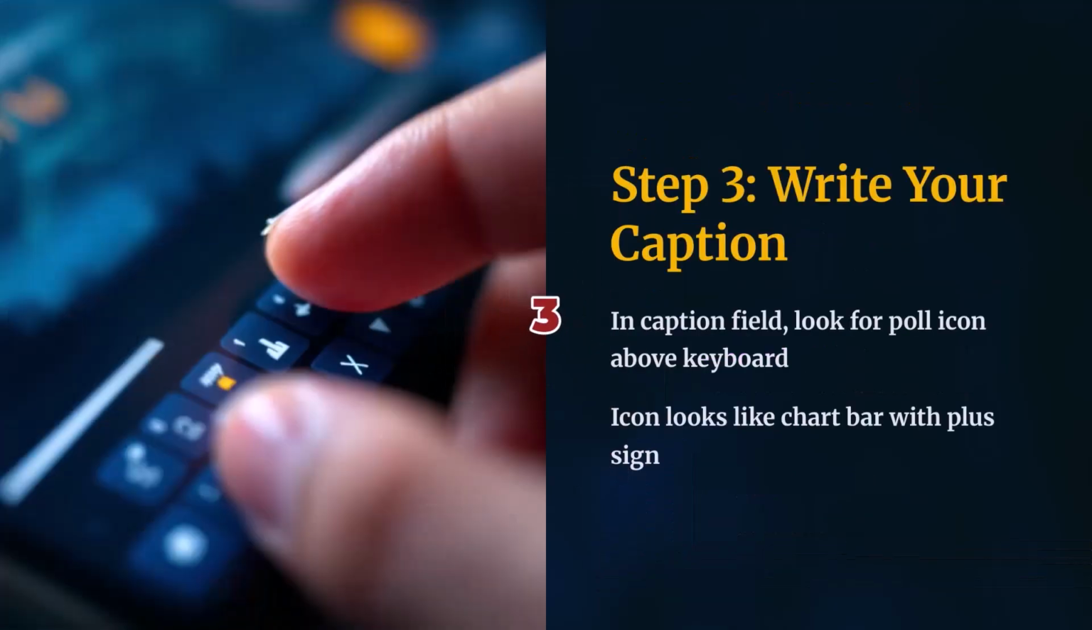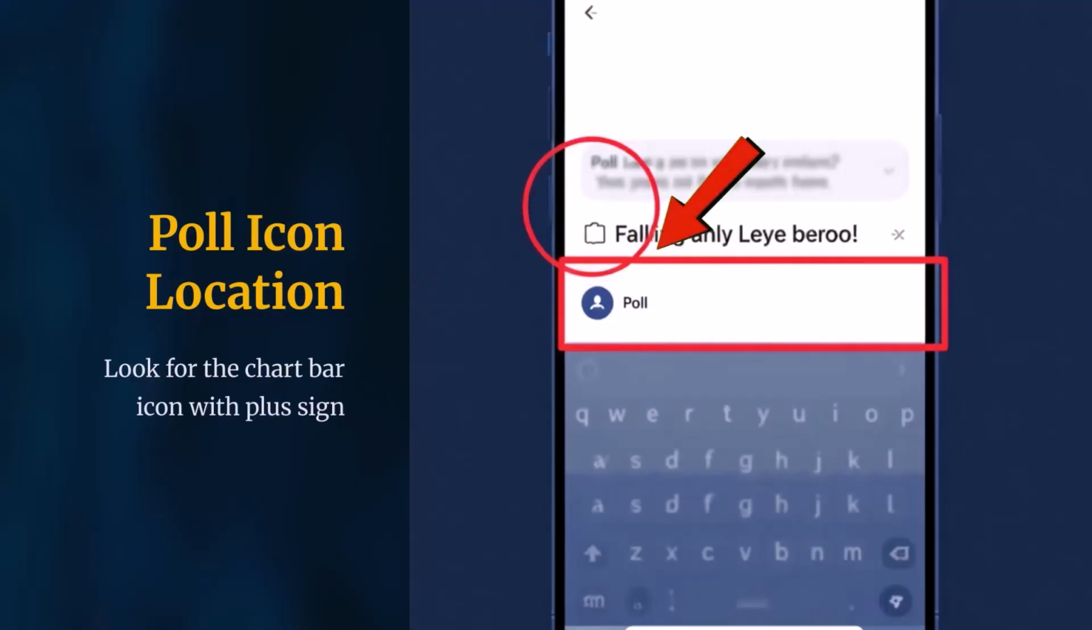Step 3. Write your caption. Here's where the magic happens. In the caption field, write out your text as usual, and then tap the poll icon right above the keyboard. It looks like a small chart bar with a plus sign. This will open a poll creation tool directly inside the caption editor.